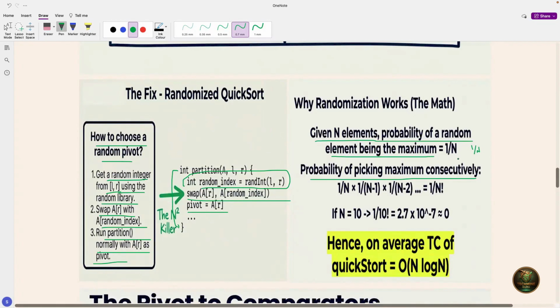When you choose the maximum element from the given n elements, the first time it will be 1 by n. Suppose 6 numbers are there, so one number is gone because we have already got that. How many remaining numbers are there? You will have n minus 1 numbers. From these 5 numbers, we have to choose the maximum element, so it will be 1 by n minus 1. Similarly, when that element is also chosen, how many numbers are left with us? 4, right? So for choosing the next maximum element, what will be our probability? It will be 1 by n minus 2. So if we consecutively keep picking the maximum element as the random number, the probability will be 1 by n into 1 by n minus 1 into 1 by n minus 2.